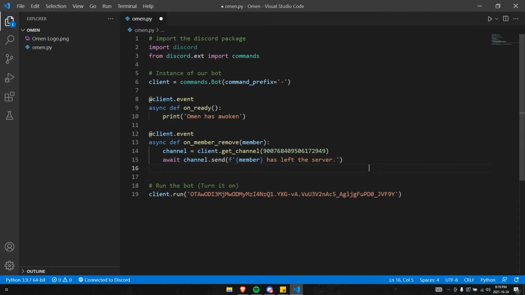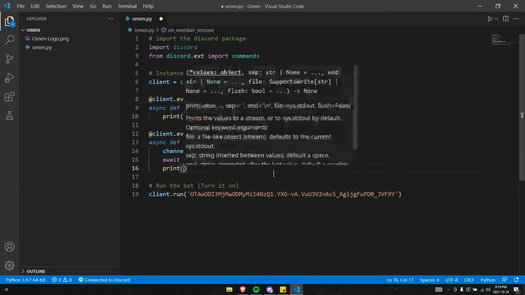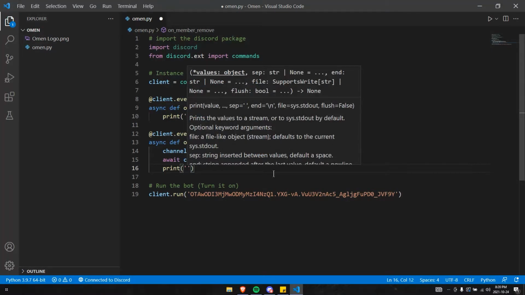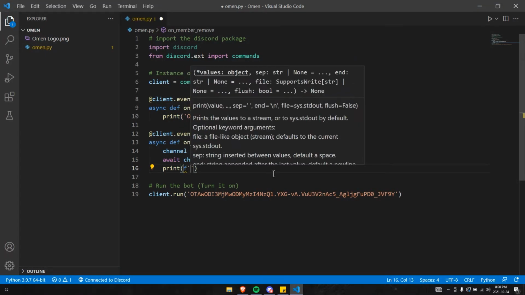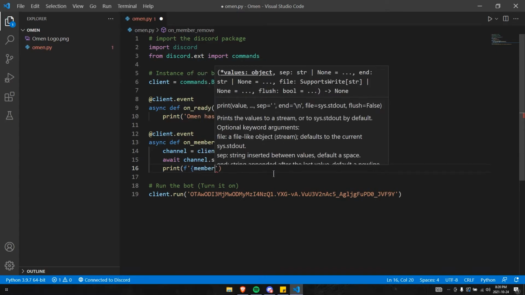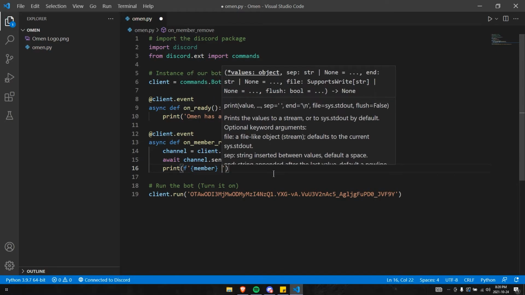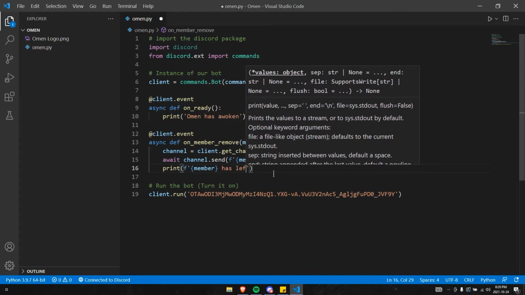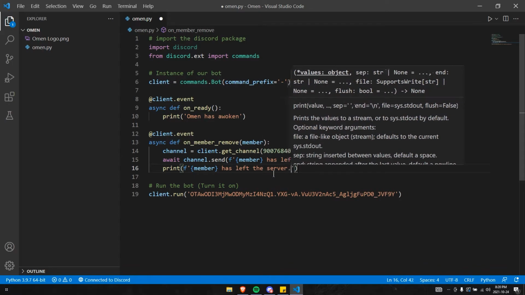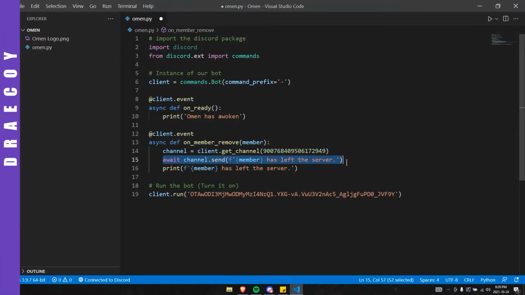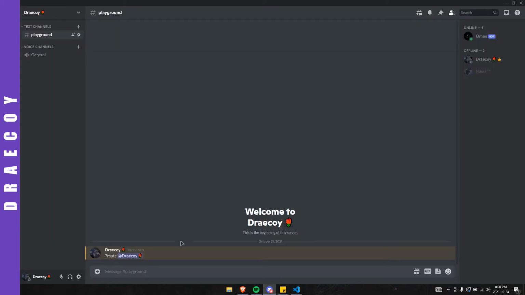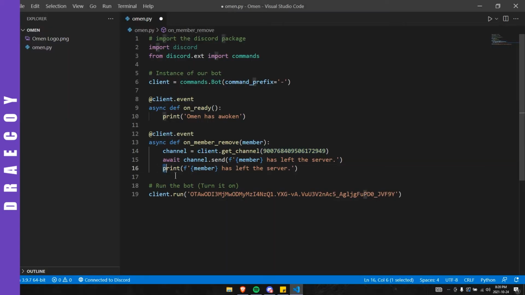We can also print it into the terminal. So we can print, we can also use an f-string and pass the member variable. Member has left the server. And so this line will print it into this Discord channel, which is this one right here. And this will print in the terminal.